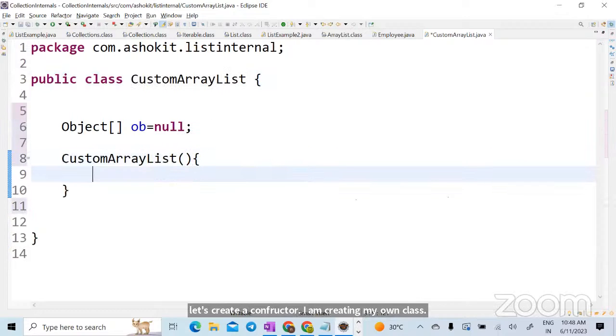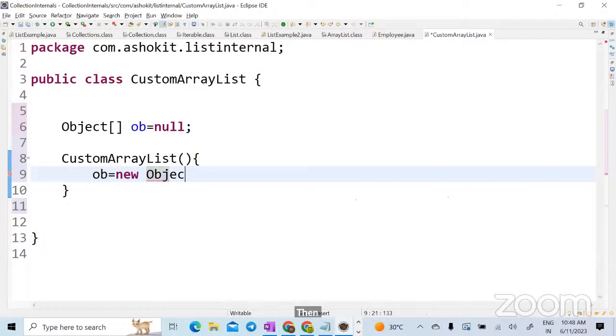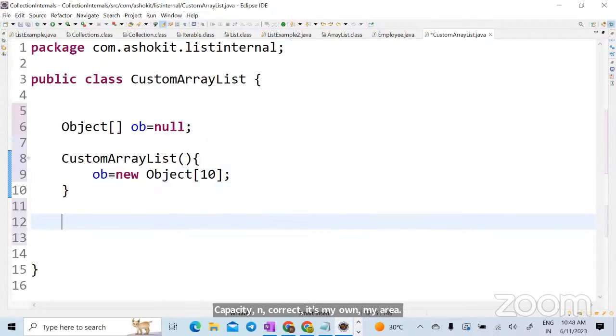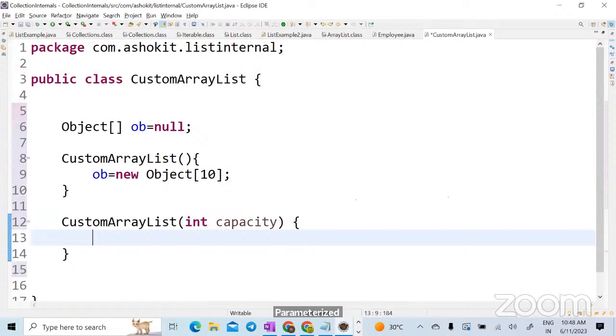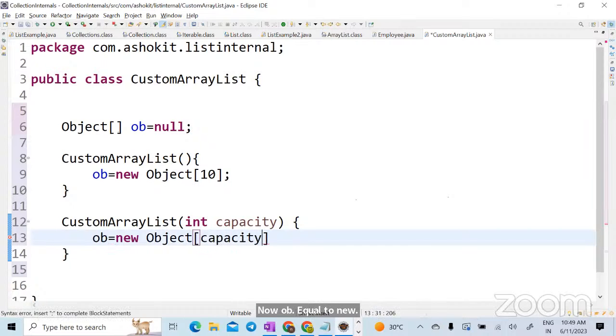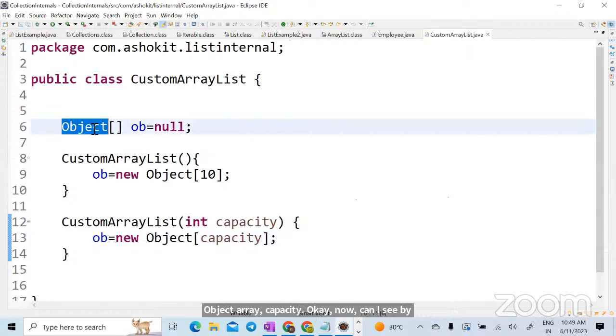So if no one is mentioning anything, what is the default capacity? 10. Correct. It's my ArrayList, can I keep 15? Yes, sir. Now if someone is providing a capacity, I have to create one parameterized, another constructor, correct? Now, OB equal to new Object array capacity. Now, can I say by providing the constructors, I have created an internal data structure called object array?